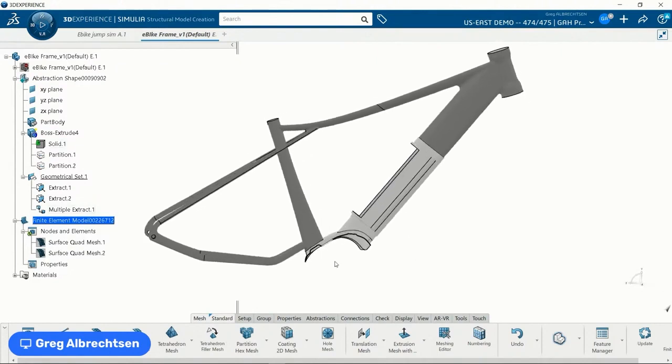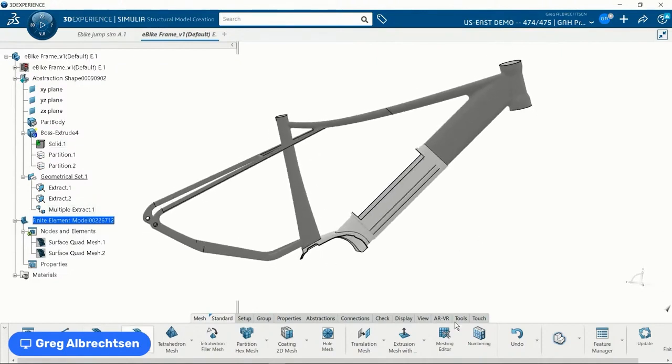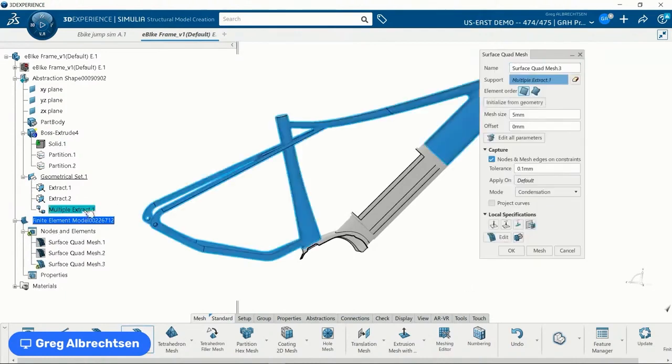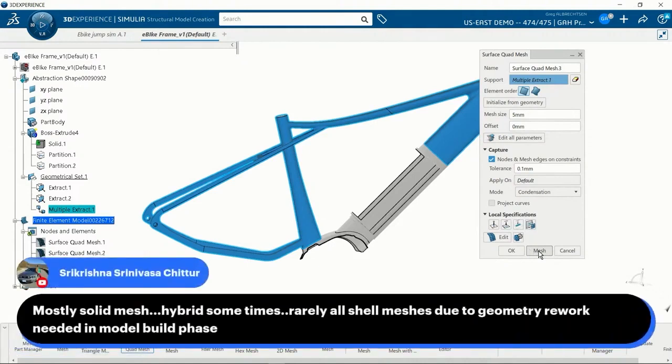Also, our viewer Sri Krishna mentioned in our question about whether people use shell or solid mesh that he uses mostly solid mesh, hybrid sometimes, but rarely shell. What about you? When you do this, do you tend to stick to mostly solid meshes, or do you go into shell as needed?